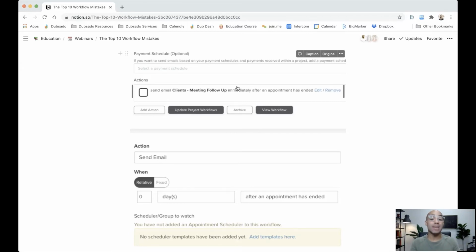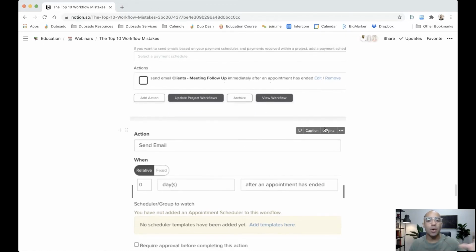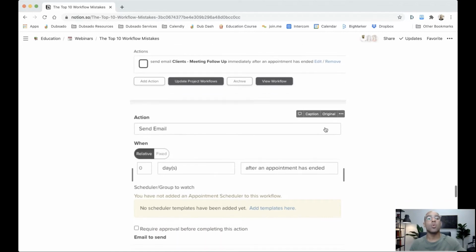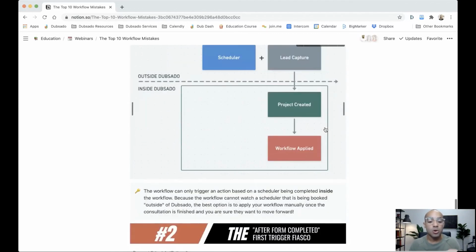Once that meeting is over, then go into their work or into their project and just manually add in the workflow, start it, and then it'll start running for you. It's the most efficient way to do it based off of how our schedulers work when it comes to the workflow. So that's number 3, the Elusive Embedded Scheduler Ghost.